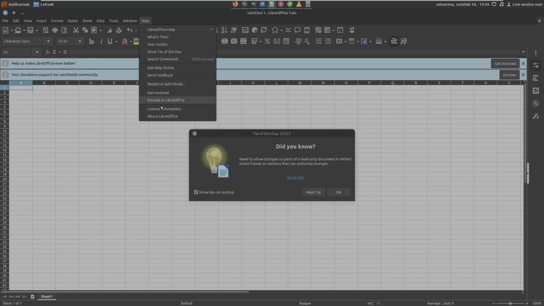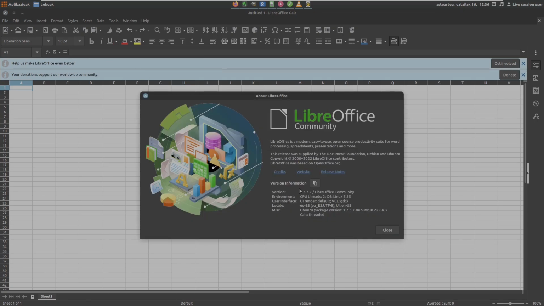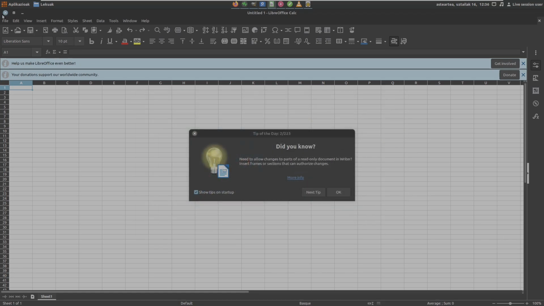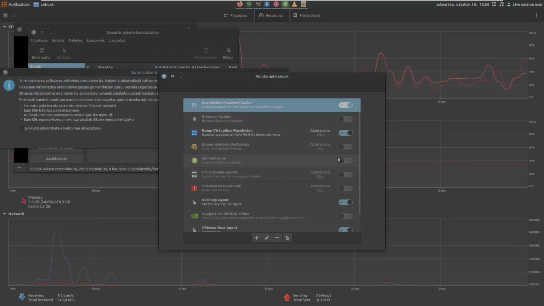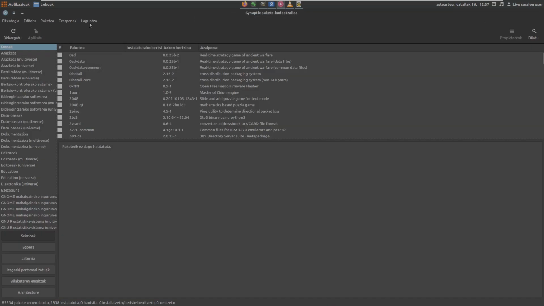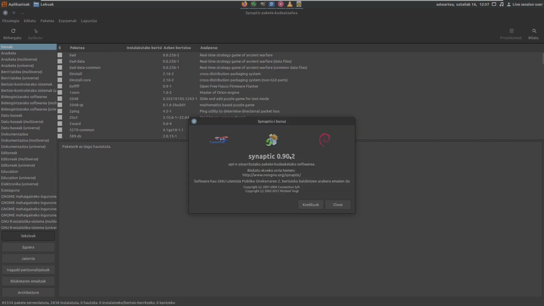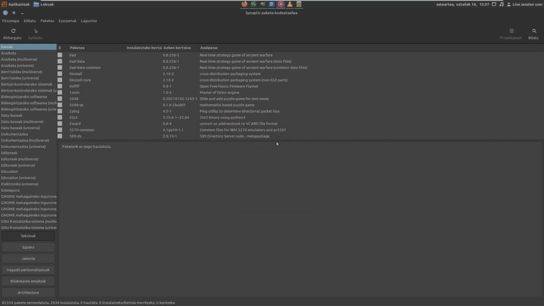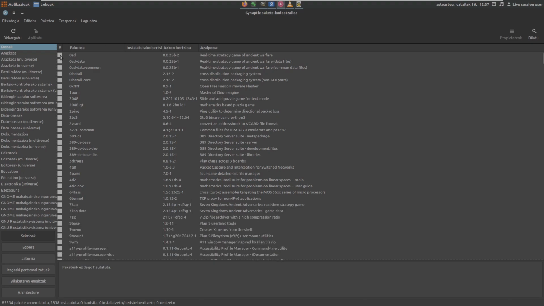So let's check the LibreOffice version, 7.3. Here are some startups. Here is the Synaptic Package Manager. Let's check the version. The latest version is 0.91.3, so you get the older version here.